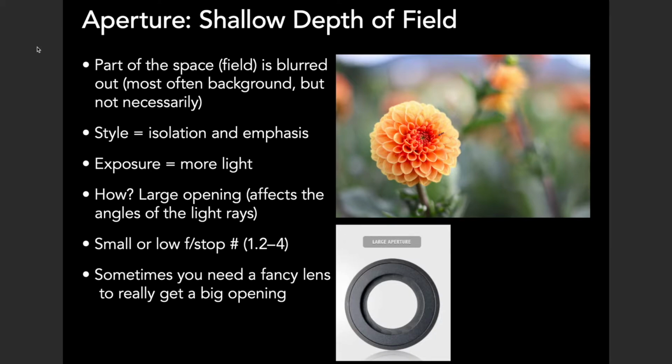Again, with a shallow depth of field, that means that you have a large opening. So it's a little bit tricky. A large opening means that you have a small depth of field. There's a little bit of an inverse relationship there. You can see in that picture on the bottom, that's literally a picture of what an aperture might look like with a big opening. It's almost as big as the lens itself.